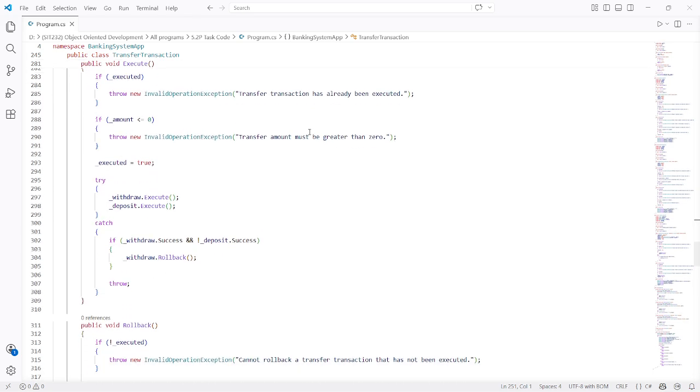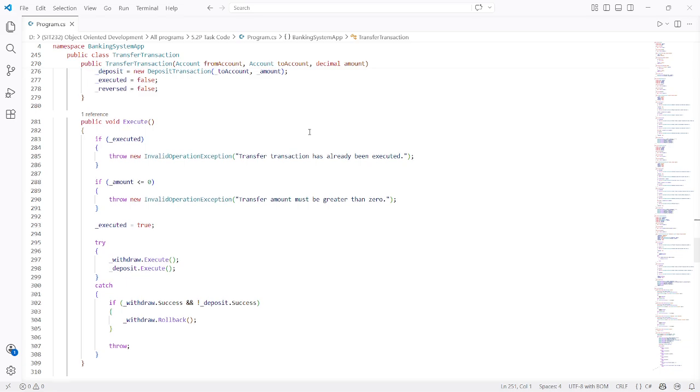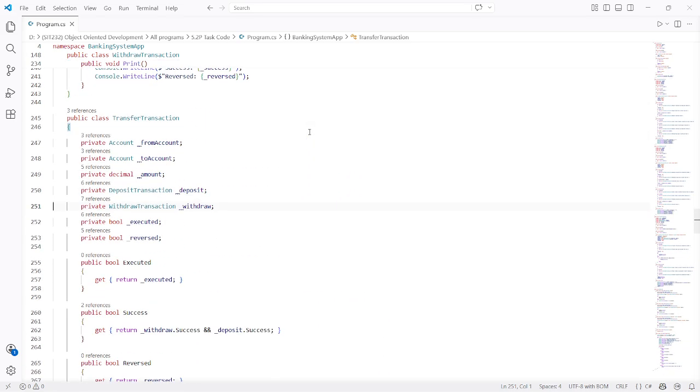So my program successfully demonstrates abstraction and encapsulation using different classes and controlled access to the data.